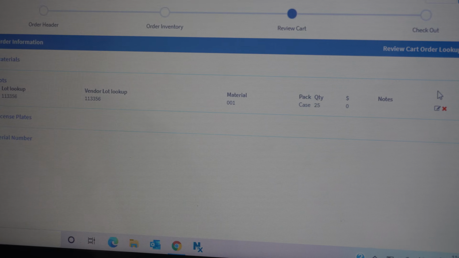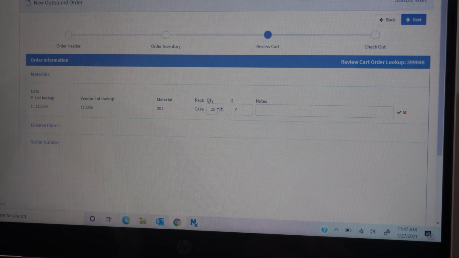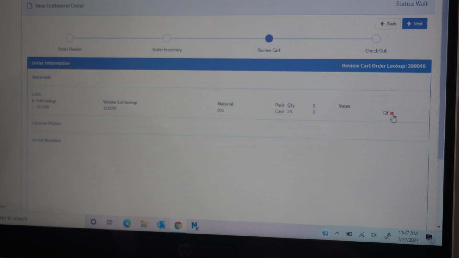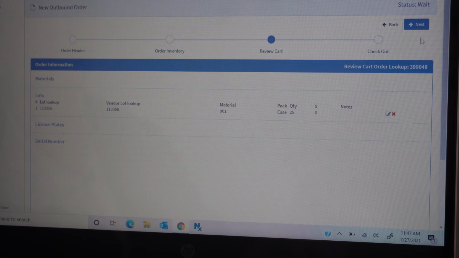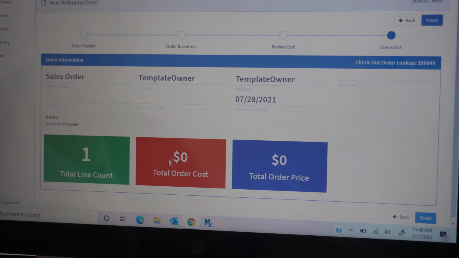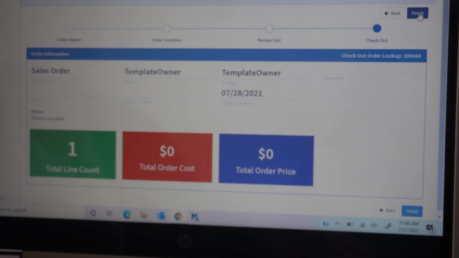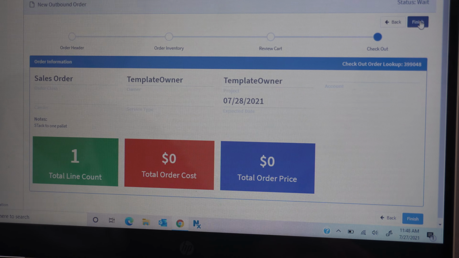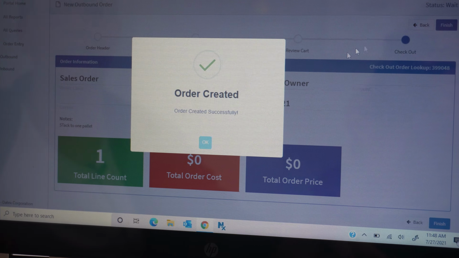If everything looks correct, you can proceed, but you can also edit from here if you wish to increase or decrease the case quantity. Or you can delete the line if you made a mistake and ordered something incorrectly. If everything looks correct, we're going to go to next. Please ignore this bottom total order price. This is something internal. And if everything was good, you would just click finish. You get a message saying that your order was created successfully.